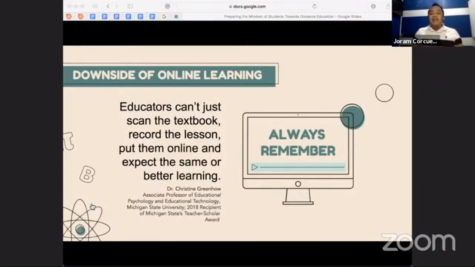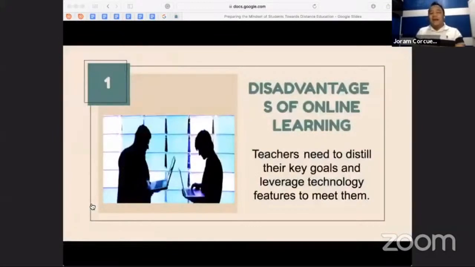This is the biggest disadvantage of online learning. If we teachers do not know what it is, diba? What is, ano po ba talaga ang distance learning? Kung hindi natin alam yun, technically, that will be the biggest disadvantage of this kind of learning setup. Okay? So now let us go to the disadvantages. Ayan, nahiwalay yung S. Okay, so disadvantages of online learning.